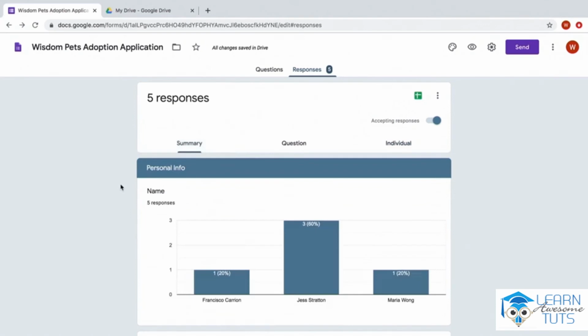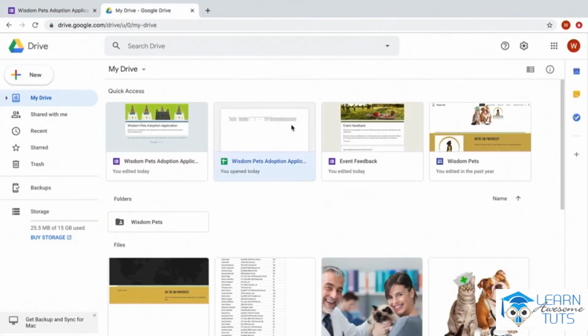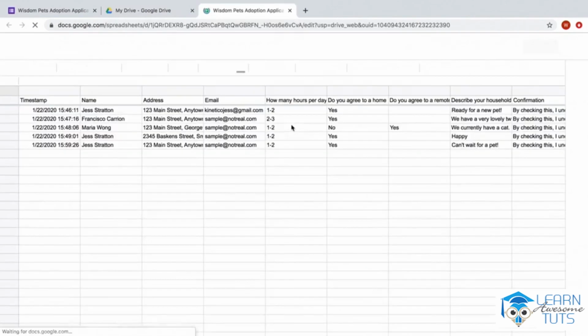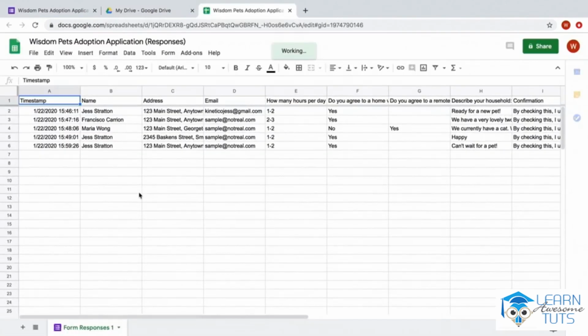Now remember, we linked this to a Google Sheet. That's where it's pulling this response information from. Google Sheets are stored in Google Drive. So let's go back to our Google Drive screen. Here's our survey response in a Google Sheet. If I click on this to open it up, I can view the data this way.